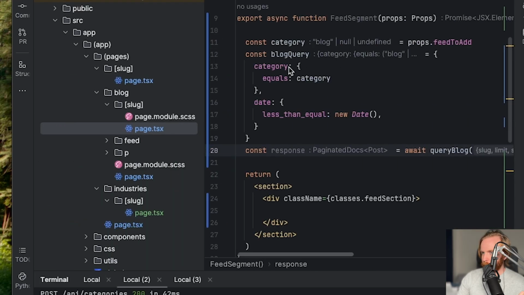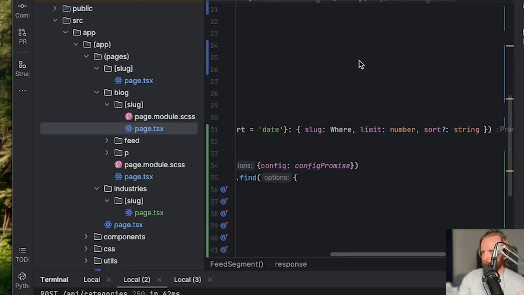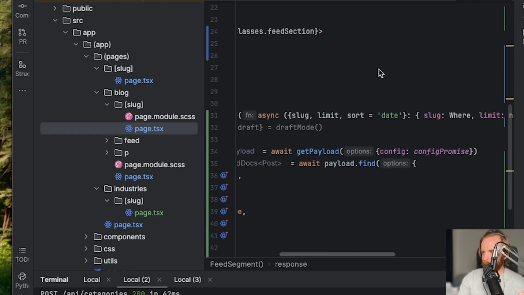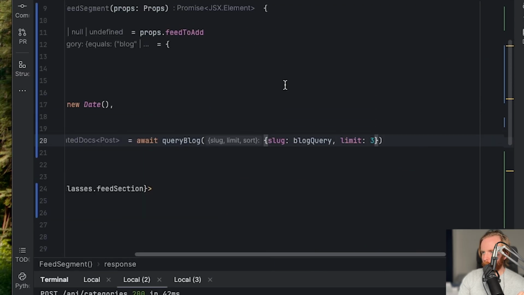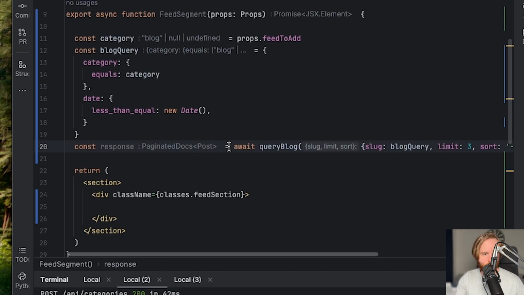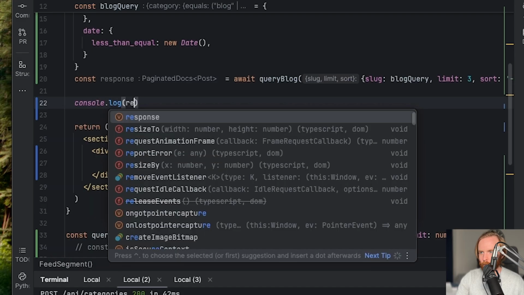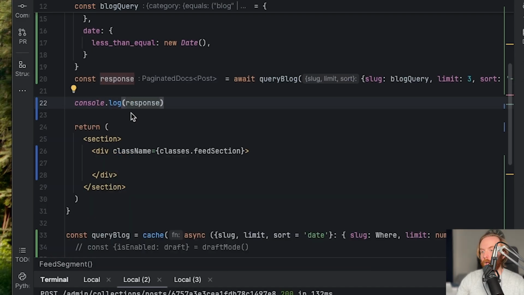So we've got our blog query equals category, date, and then I think I can sort. Yes, I can sort. So I also want to make sure I sort by negative date. So that should be in descending order. And then let's go ahead and just log the response for now. So we'll log response. Oh, I haven't brought this in yet.